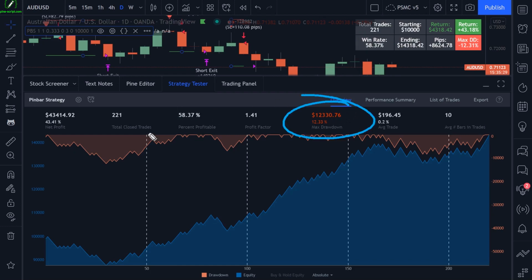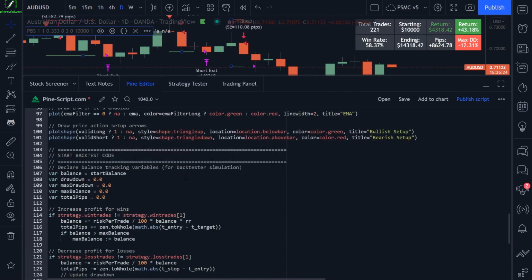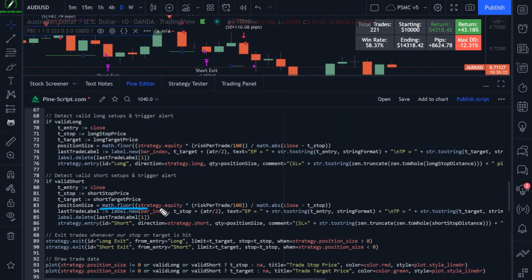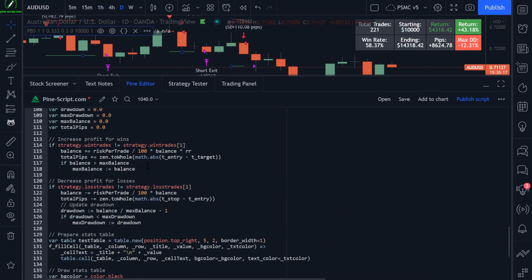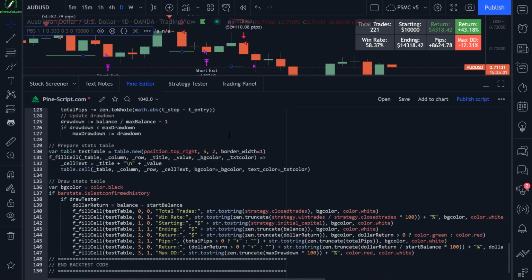But our max drawdown and our net profit are going to be off slightly because of the way we calculate our position size using the math.floor function here, instead of just calculating a percentage of our account balance without factoring the position sizing. But we'll talk about that in more detail in a moment.